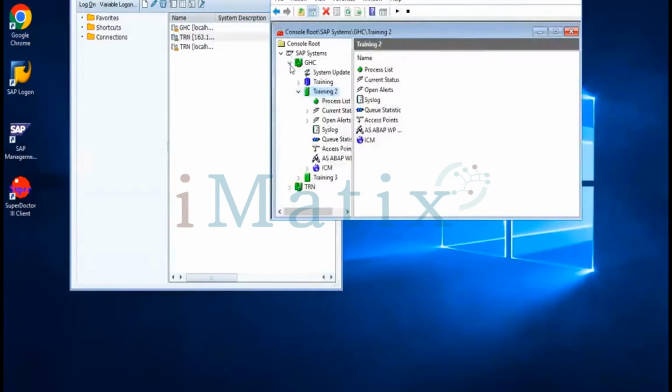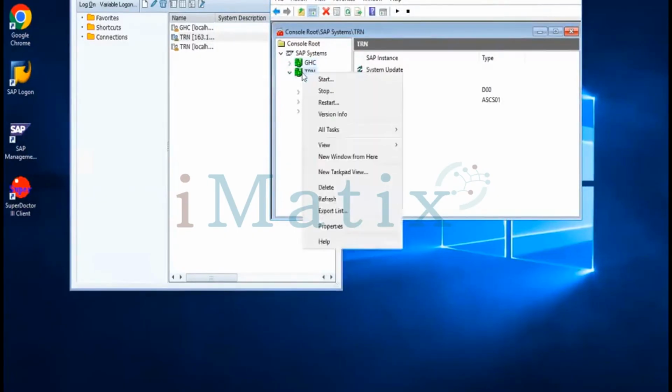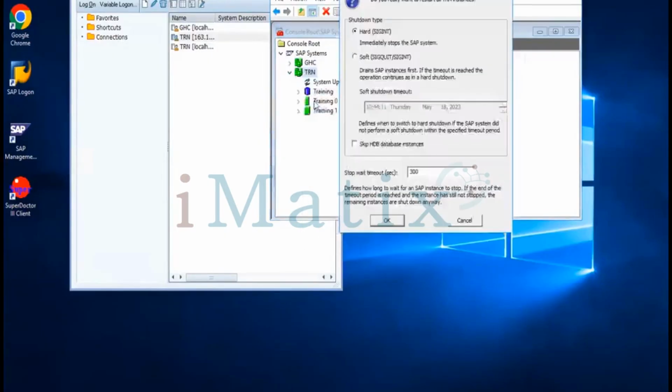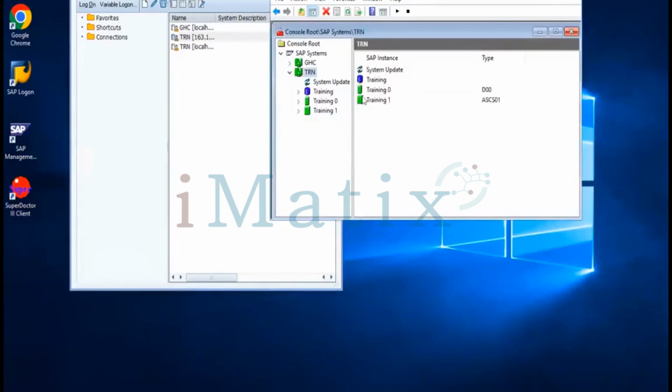I have done it for the TRN system. TRN system, click Restart, hard restart. The user ID is TRN ADM, and I have to give the password. This is the user we set up.